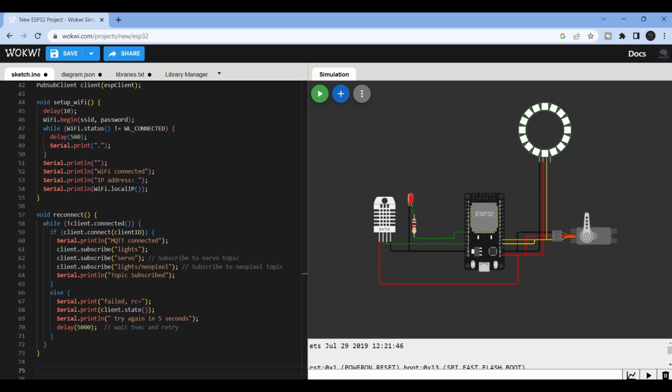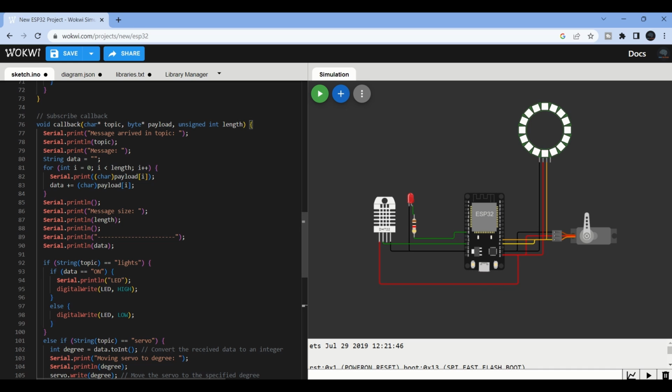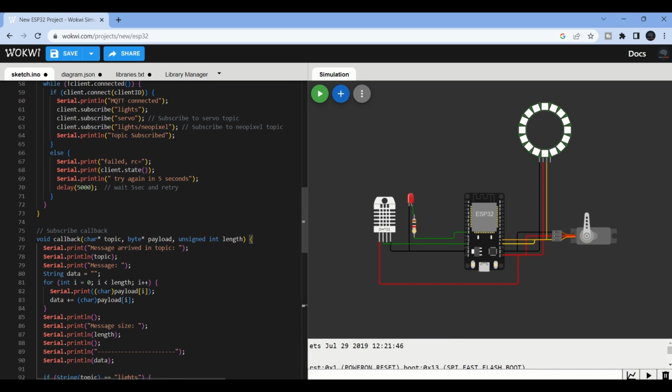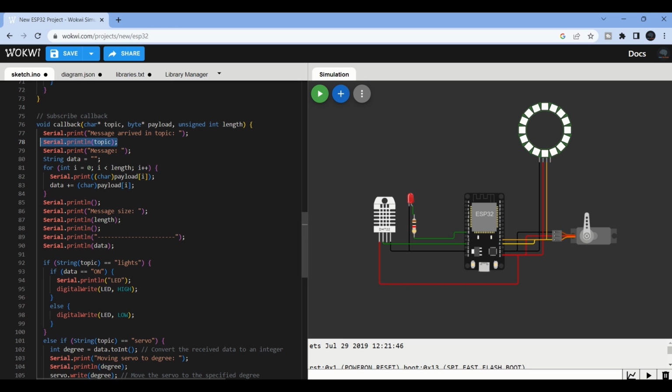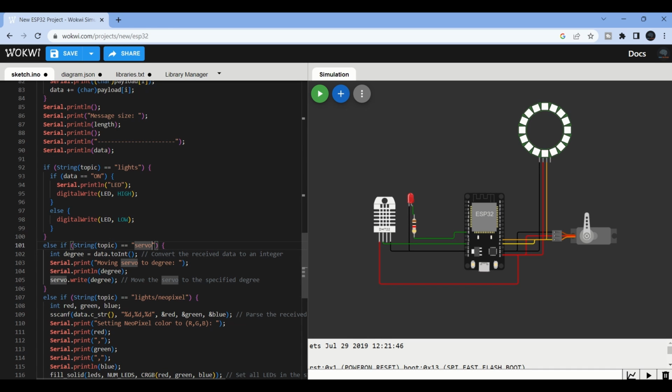Then we will create a callback function. So the callback function will be called when any message arrives on any subscribed topic. So first it will print the message, and then it will check if the topic is lights. Then it will check what is the message. If it is on, it will turn on the LED. It will write digital write high, and otherwise it will set LED to low. And if topic is servo, it will convert the data to integer and write that value to the servo motor. So servo motor will move to that specified degree.